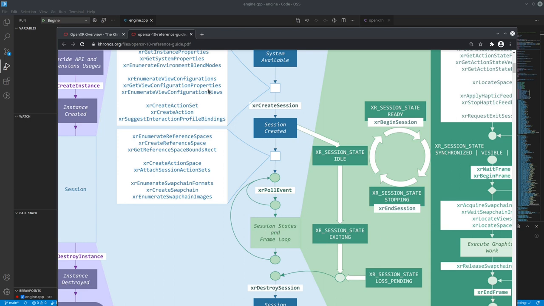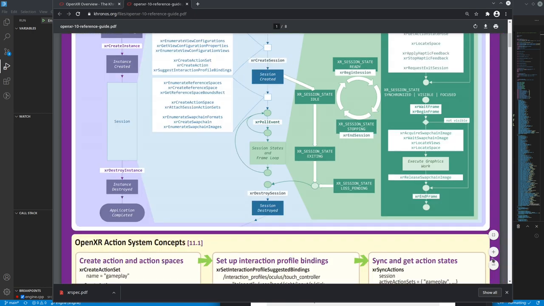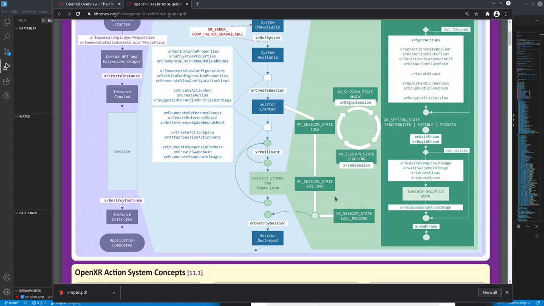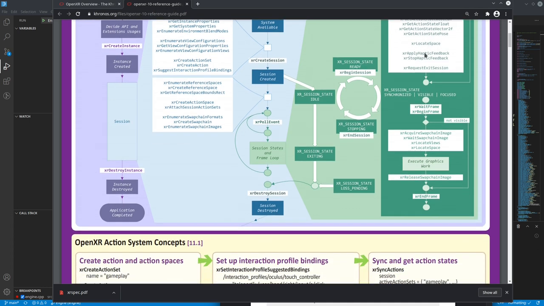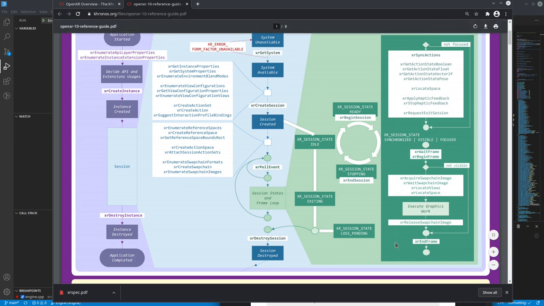Oh god, no, okay. This session turns into this section over here. Begin session, end session. Sorry, where does this go? Session state idle. Begin session, then it does this, then it ends session. Then it goes into session state exiting. Session state lost pending, then it exits out, then you destroy the session.